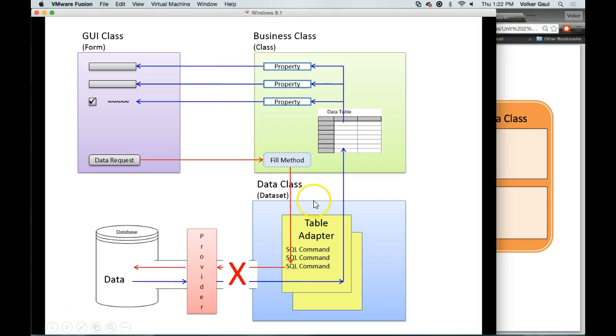You're already getting tired of classes, right? Because which class am I in? Am I in the GUI? Am I in the business class? Now we're adding a third one. Oh my God, how am I going to keep all that straight? You will never mess with this one.